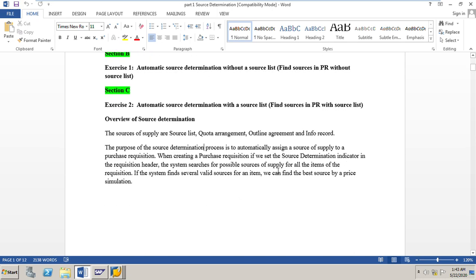We should know what the sources of supply in SAP MM are. The sources of supply are source list, quota arrangement, outline agreement, and info record. These are the four sources of supply in SAP MM. What is the purpose of source determination? The purpose of source determination is to automatically assign a source of supply to a purchase acquisition.